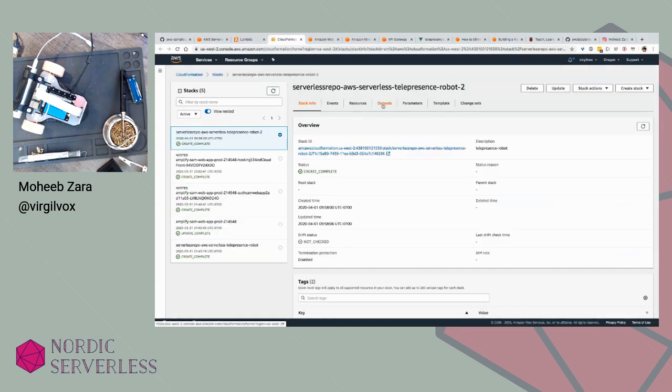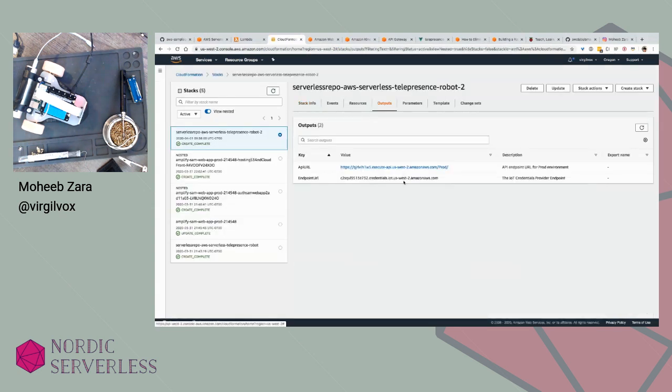And see the outputs here. So we have our API URL. This is the Amazon API Gateway endpoint and the credentials endpoint. So in this deployment, there's no security on the API Gateway endpoint. The second part of this guide that's coming soon, showing the web app, walks through the process of adding an authorizer so that only authenticated users can access control of the robot.